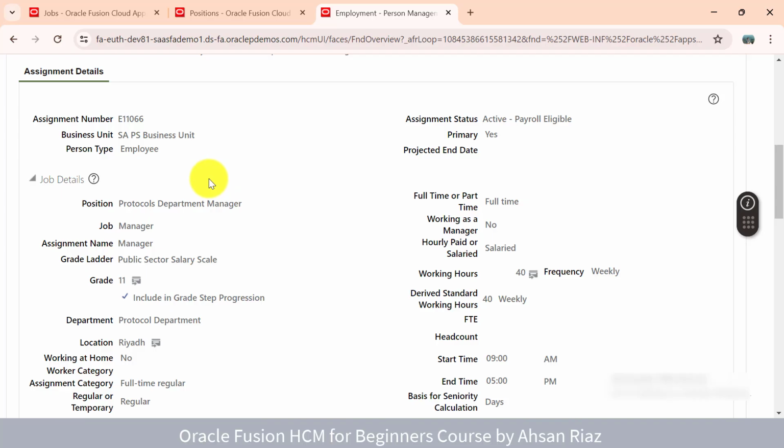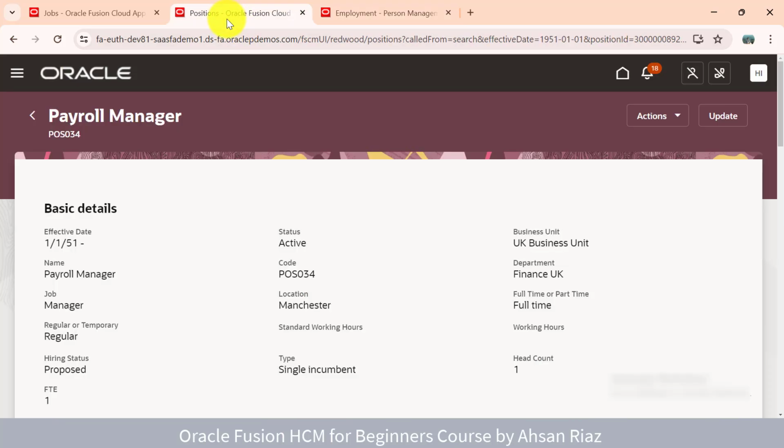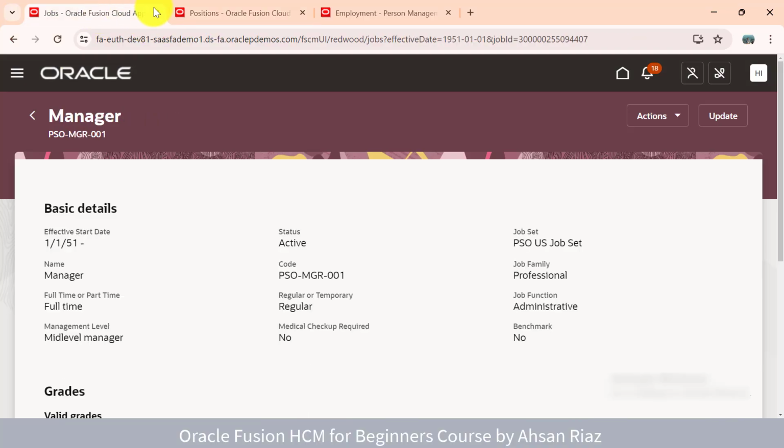To make it simple, job is very high level that categorizes different kinds of positions. For example, we can say job is a manager and actual position is protocol department manager. We can have procurement manager, we can have IT managers. All these different managerial positions, we can club them and make them a job. So job is high level and position is the detailed instance of this job. There are different types of controls we can do at job level and position level.